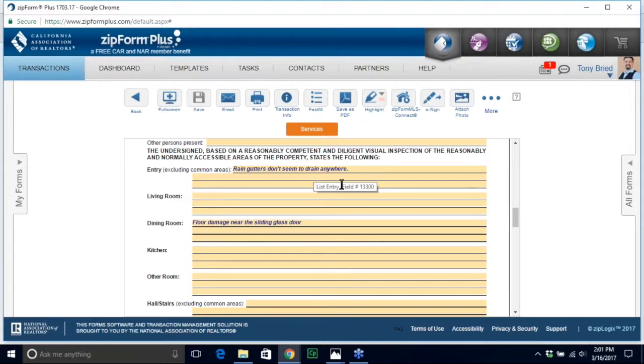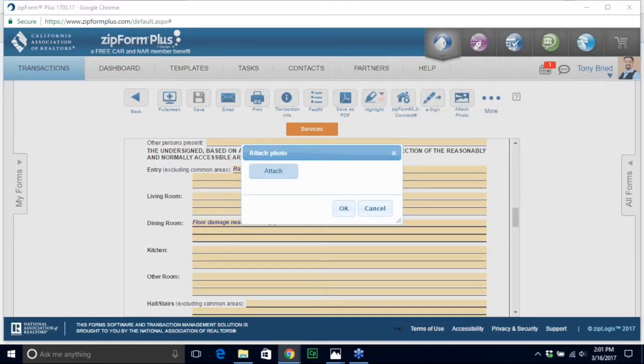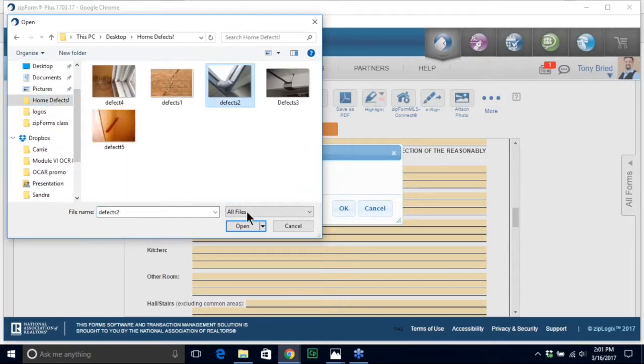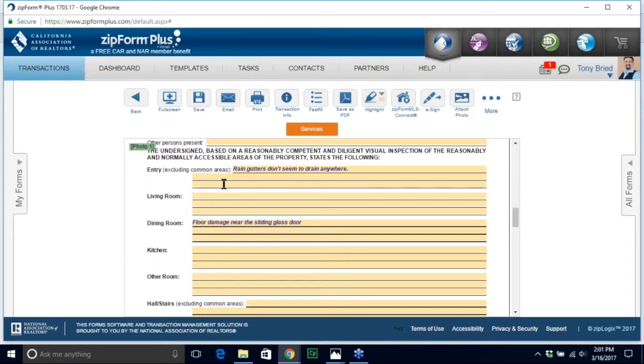Because I've taken a photo of those rain gutters above the entry, what I'm now going to do is come over here to the Attach Photo button, click on Attach Photo. Now I'm going to browse my computer for those photos. When I see that photo and I click on it, I'm now going to describe the photo. Rain gutters above entry. Now when I say OK, a copy from my computer has now been uploaded as part of the contract. Here, there's the photo reference. I'm now going to click and hold down with my mouse, drag that photo reference to wherever I need it to go, and let go.